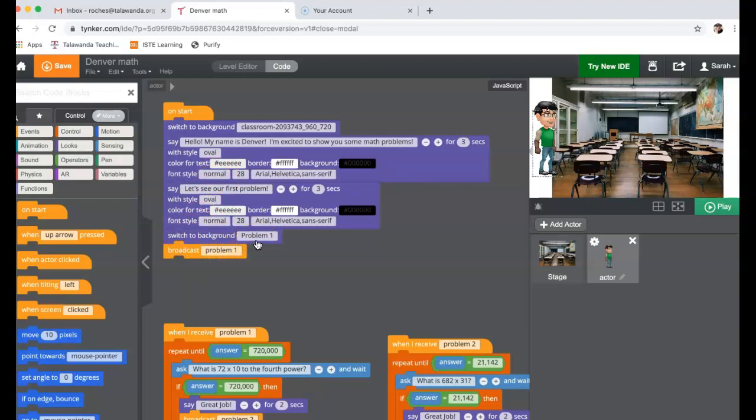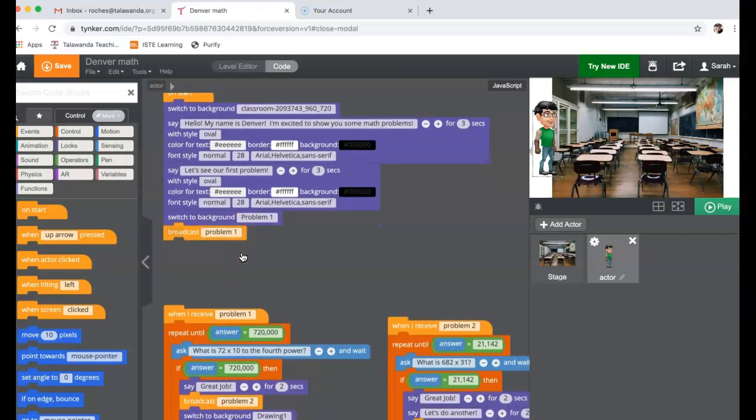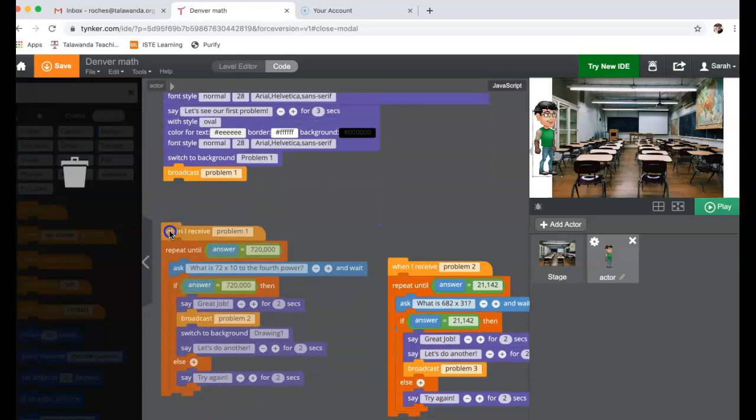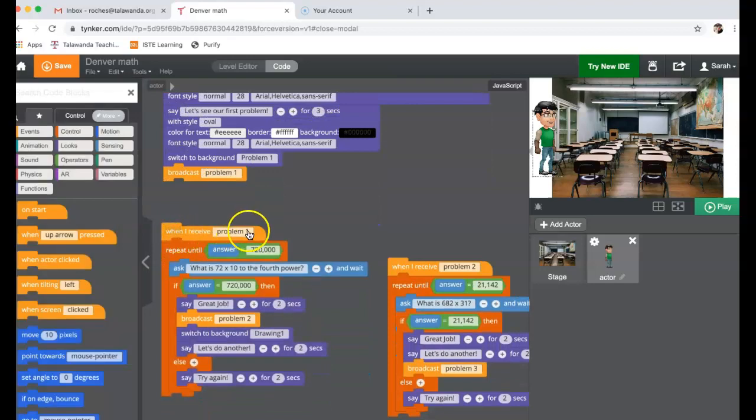Then he uses a code that's called broadcast. Broadcast means to send a secret signal behind the scenes that tells me I'm ready for problem 1. When I receive that code, so now I have a new event code, when I receive problem 1, I am going to ask what is 72 times 10 to the 4th power. That's what problem 1 was on Denver's screen.